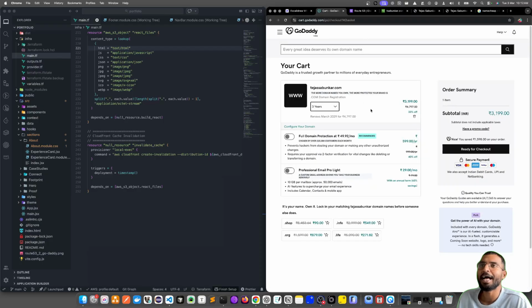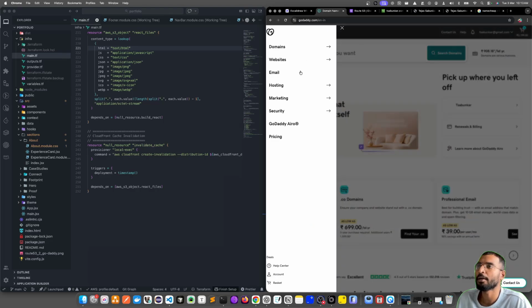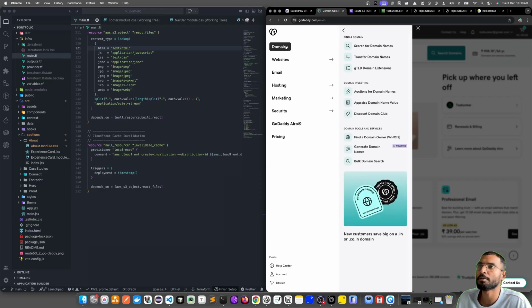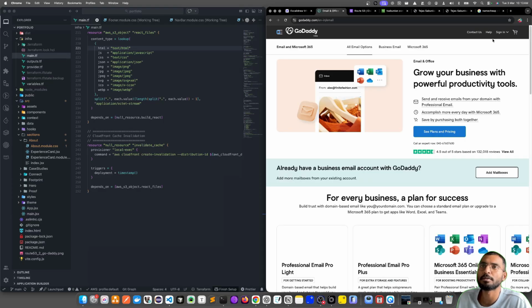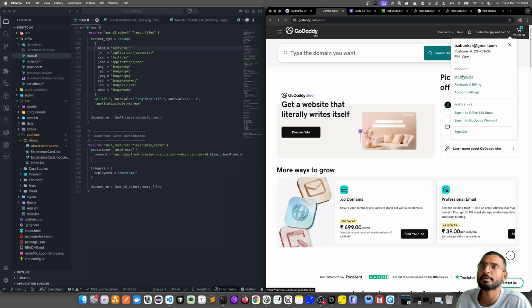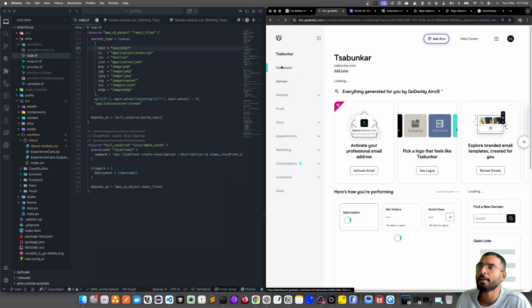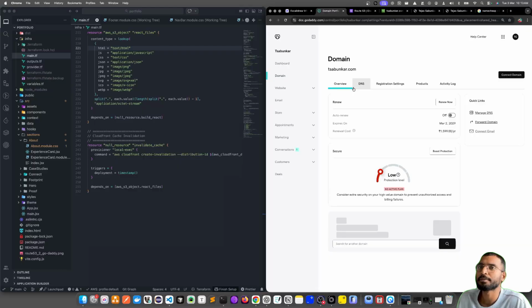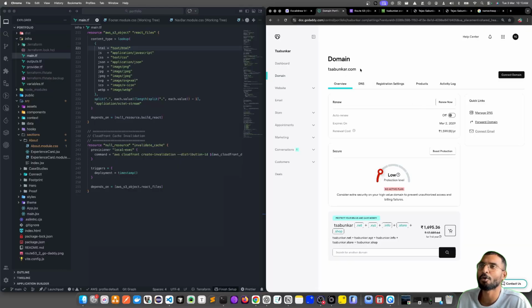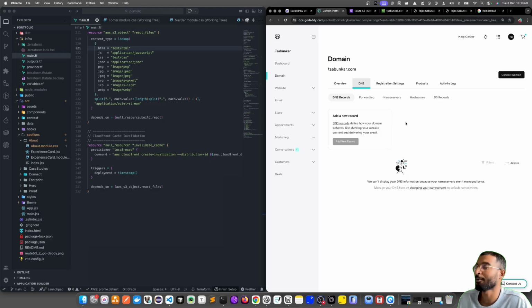Coming back, as I told you, with GoDaddy, I have already bought it. Let me quickly go and showcase my domain. Domain. Oops, not this. My products. Domain. Okay, so this is my tsabunka.com, which I've bought. And under DNS, if I go, I have certain values. I'll come back to that.